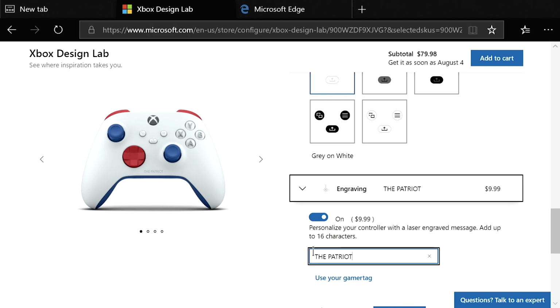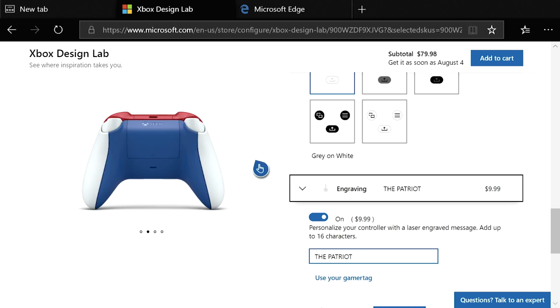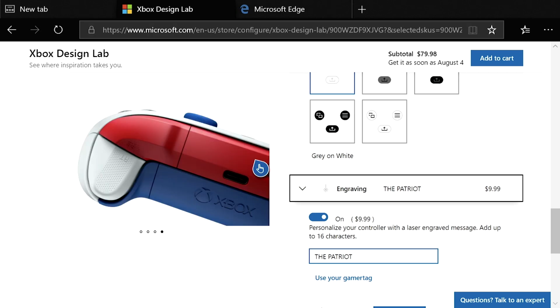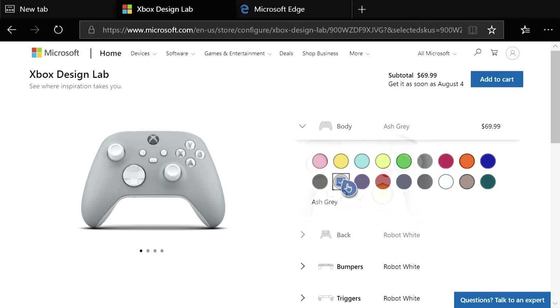So I want to call this the Patriot, like the Mel Gibson movie, but Mel Gibson, I'm not a big fan of him no more. He was saying some racist stuff and I don't like that, so he's out, but this controller is in. Now this is the Wavebird.